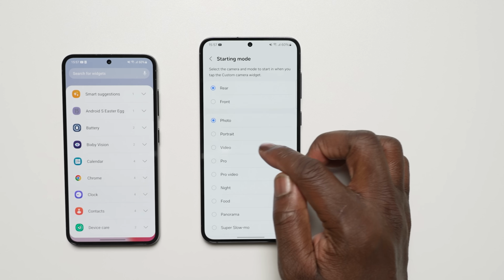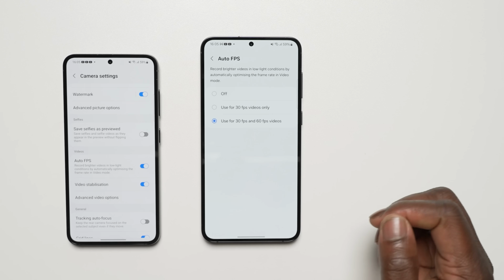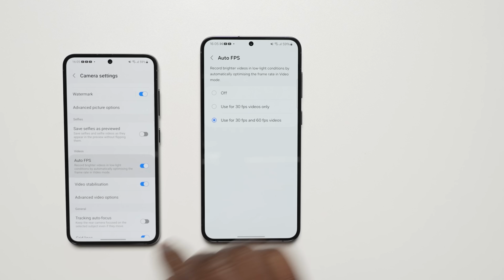What is new is the option to turn on and off the ability to swipe to switch cameras from the front to the back cameras to avoid accidental swipes and camera changes.